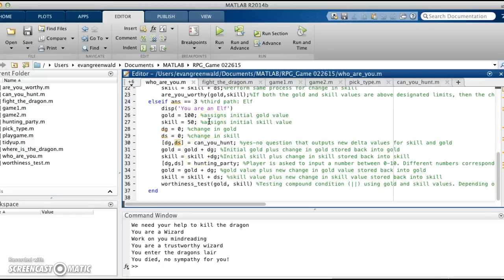Similarly, the elf is very much the same. You have a game with a yes/no question, giving values for delta gold and delta skill based on the answer. Then the scores are summed again for later comparison. Hunting party is similar with two outputs. None of these functions require any inputs because the user is providing the input in the function itself. The worthiness test is very similar to are you worthy, checking whether one or the other is greater than the allotted amount, and if so, you will perform another function, which is fighting the dragon.